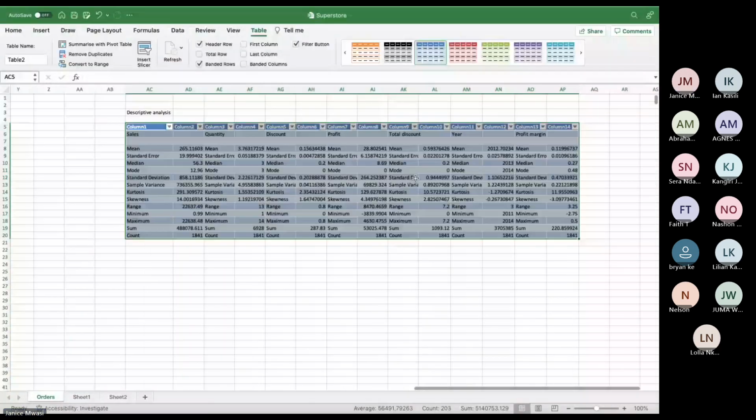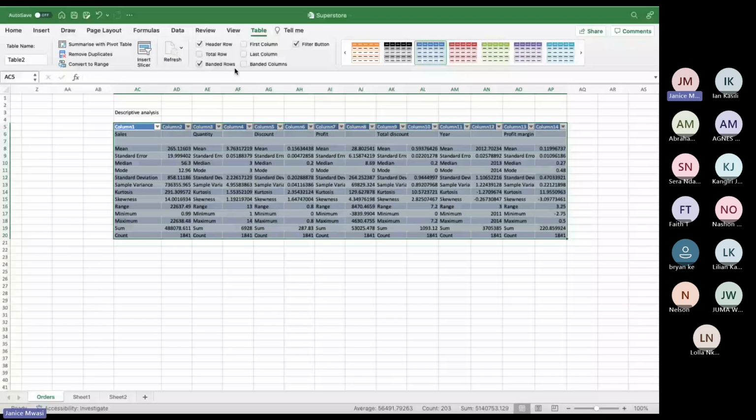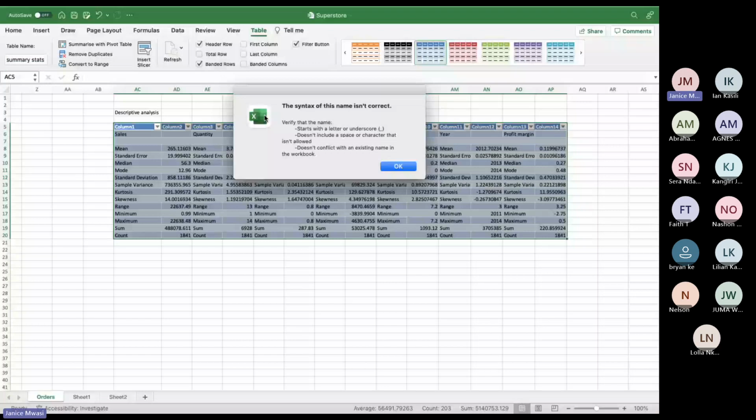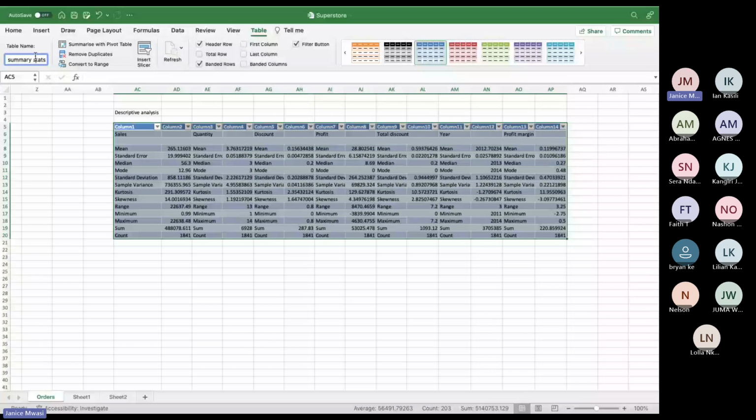Then maybe summary stats. Excel does not recognize spaces when you're naming your data, so you have to put an underscore in between your spaces.